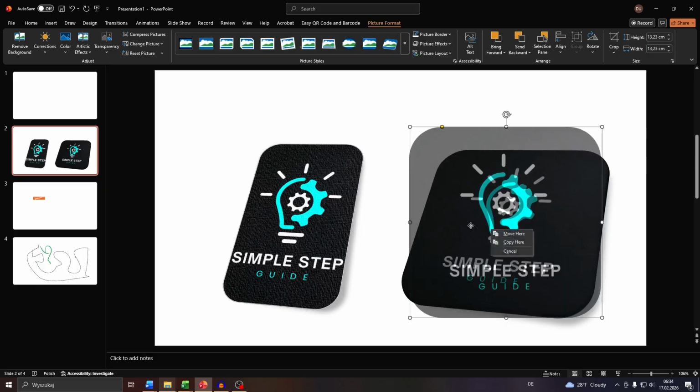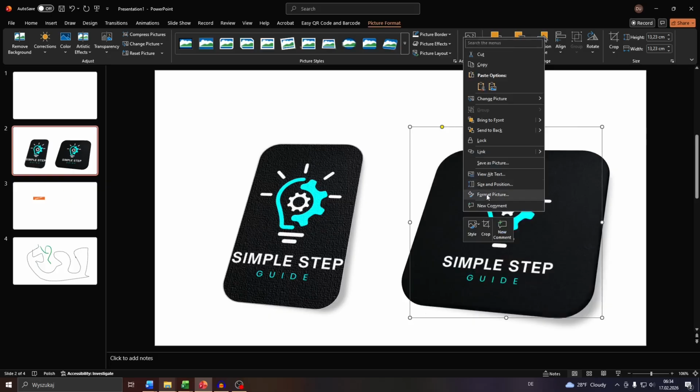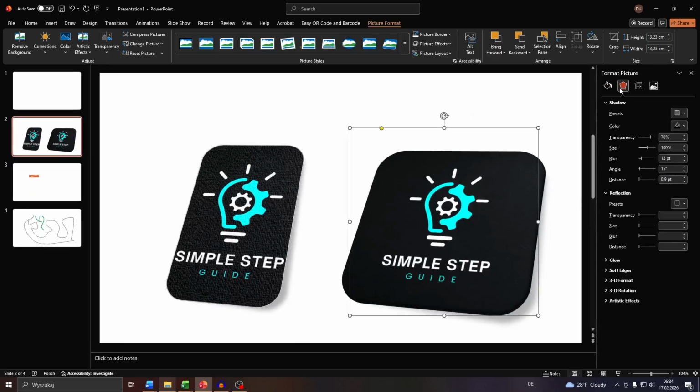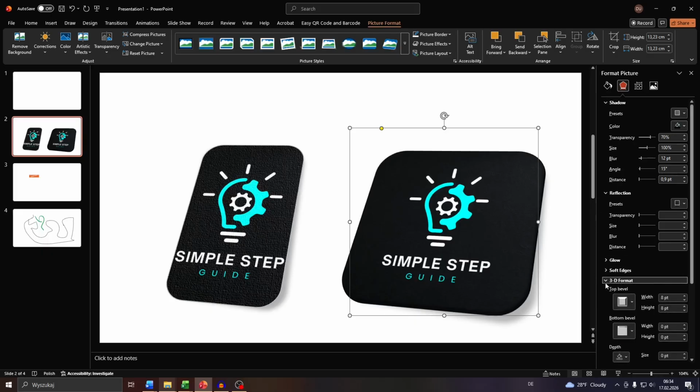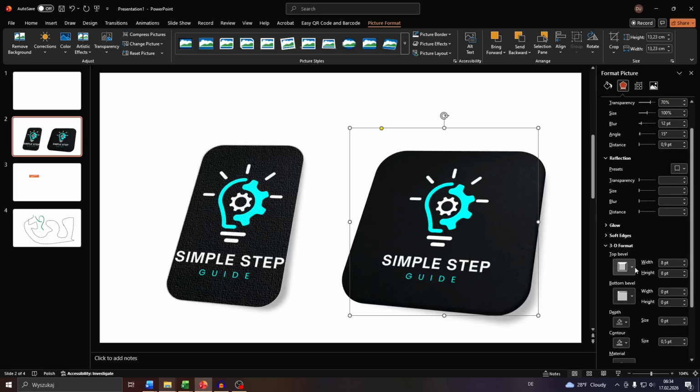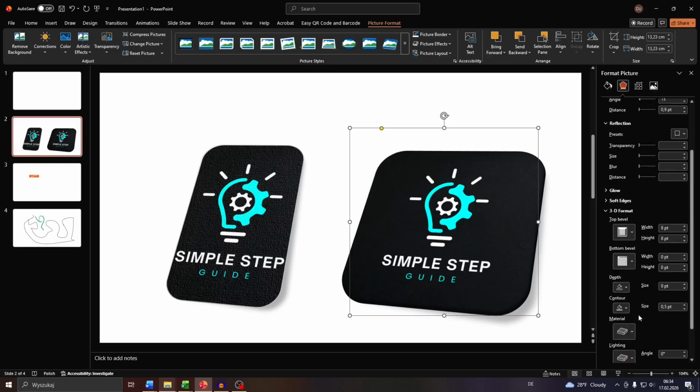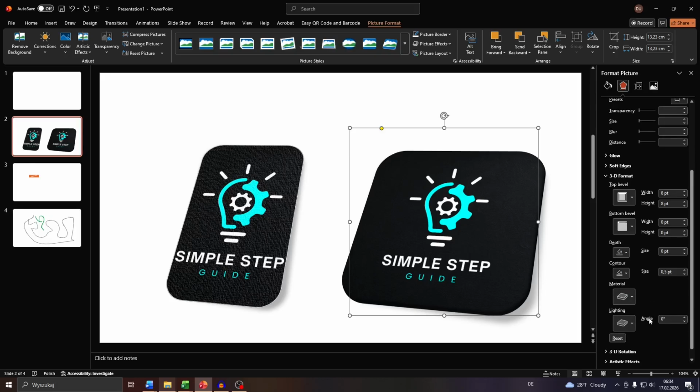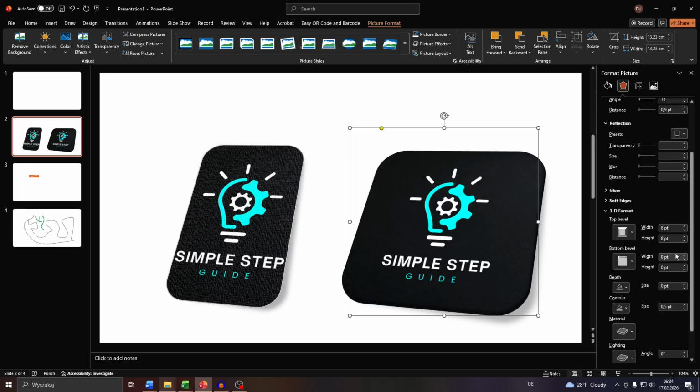Right click on the given image, select Format Picture, navigate to this menu here, Effects, and expand the 3D Format options. And here, guys, you can select the top bevel and bottom bevel, customize the depth, the contour, the lighting, and so on and so forth, each one with a width and height, custom size, angle.